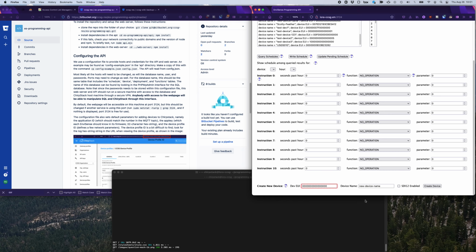So I'm basically just going to make up a dev UI here. It's not too important exactly what this string is, so long as it's 16 characters hexadecimal, where hexadecimal is just where all the characters are 0 through 9 or A through F. And so we'll give it some random name. Let's just call it test device 1, 2, 3, 4, 5, 6. And I can create the device.